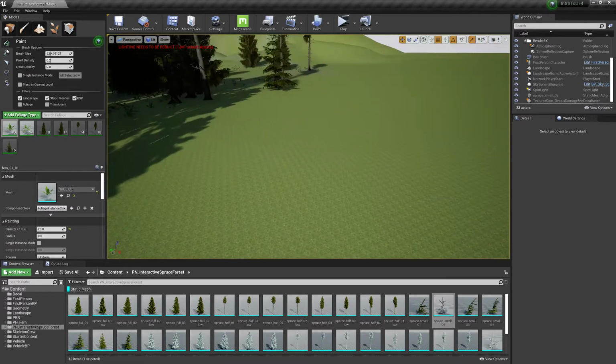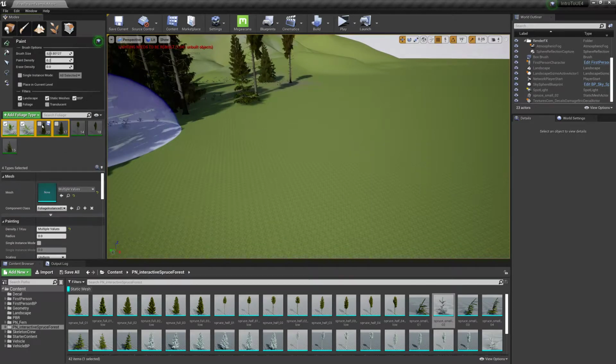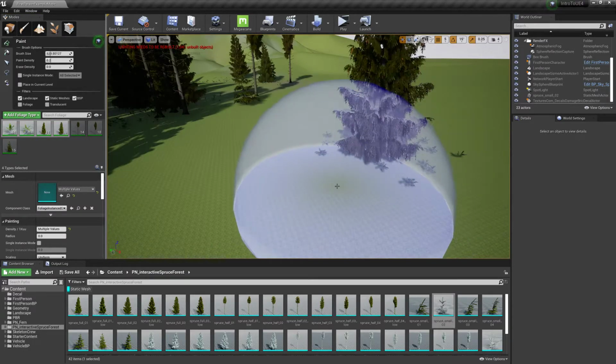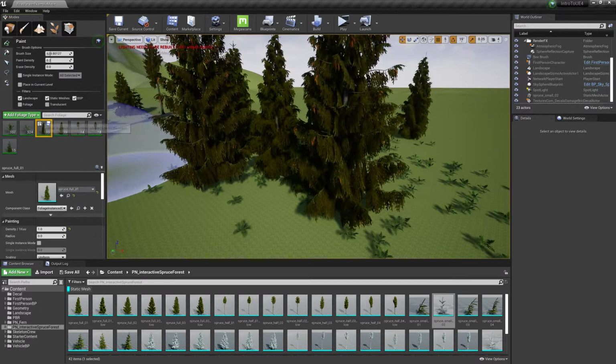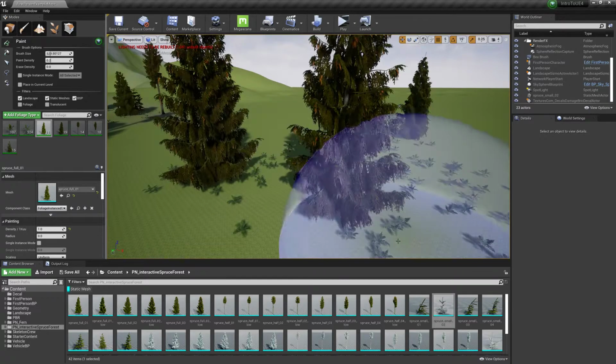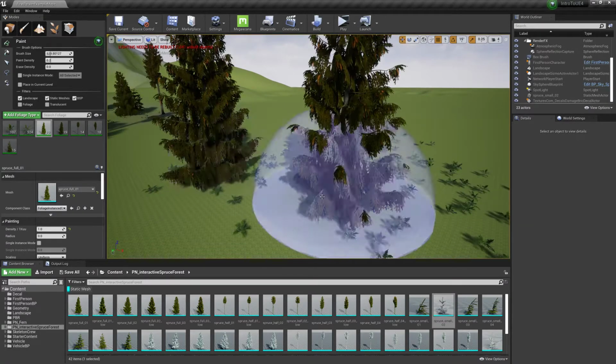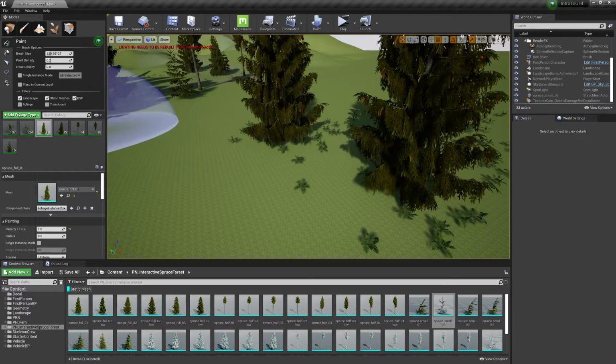And you can do that. So if I wanted to, let's see, if we do all of these, and I just want to remove this one type of tree. I guess that's the only one. Gives you pretty good control over what you're doing.